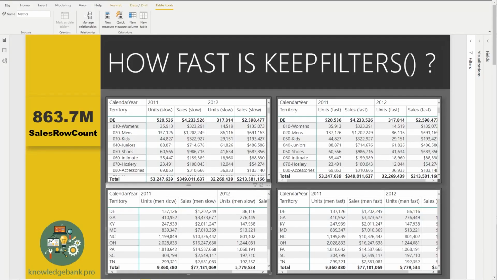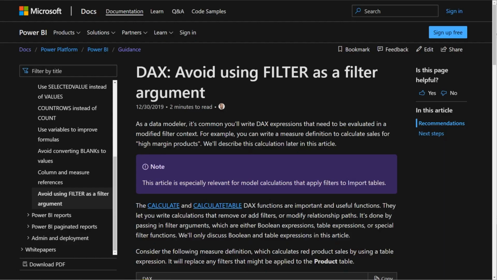Hello, I am very excited about today's video as this is my first foray into investigative journalism. Specifically, we will be taking a look at the KEEPFILTERS DAX function and investigating whether it does indeed provide better performance than regular filter functions in DAX. You might be asking yourself, why would I pick this topic? And it's actually kind of interesting.